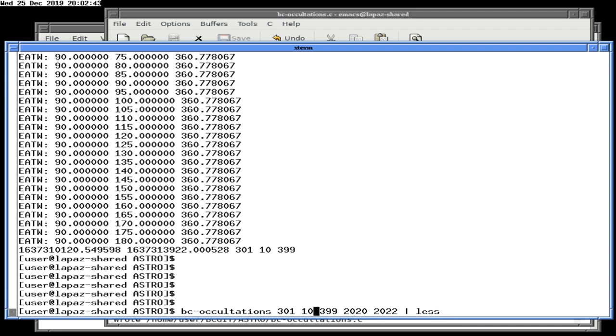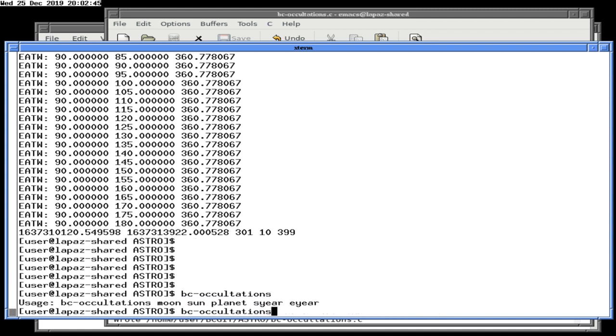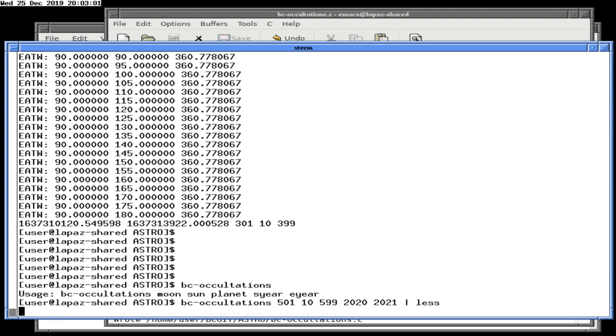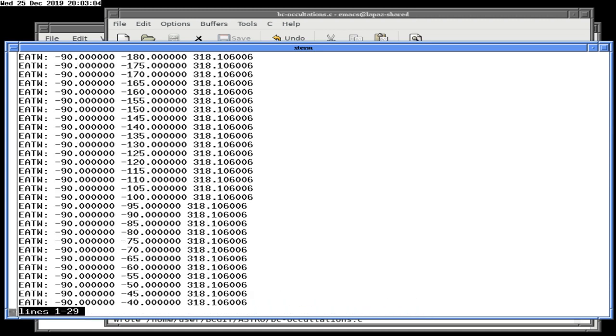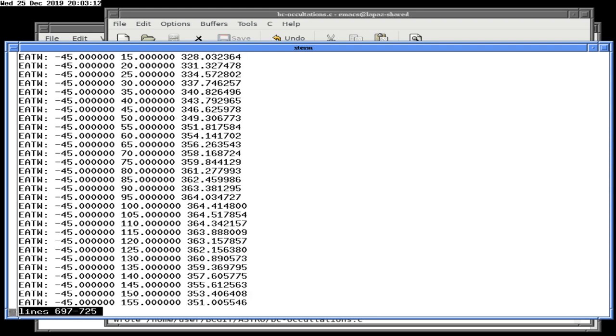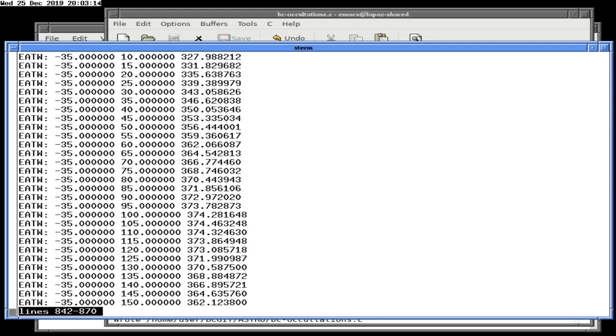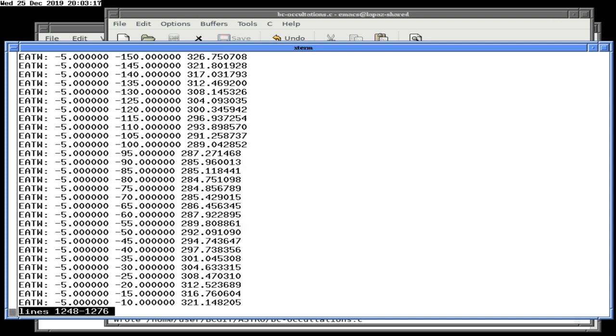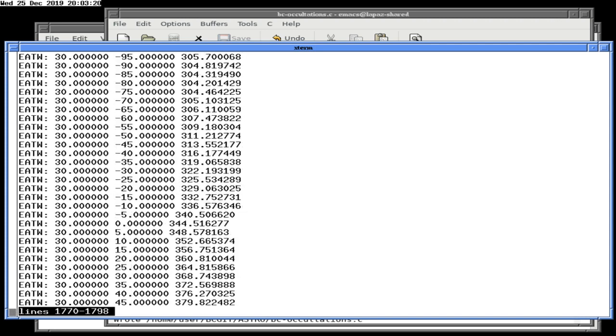All right, so let's go ahead and do this again, and this time I'm going to look at what the instructions actually are, because every so often you want to do that. Let's make Io the moon, the sun still gets to be the sun, Jupiter the planet, and we'll go from 2020 to 2021. What's weird is it's not only still wrong, but it's very similar values. Like, someone's added something to it.